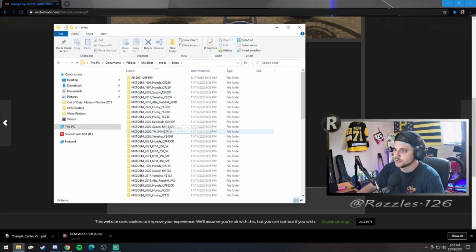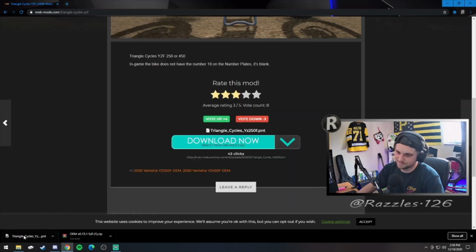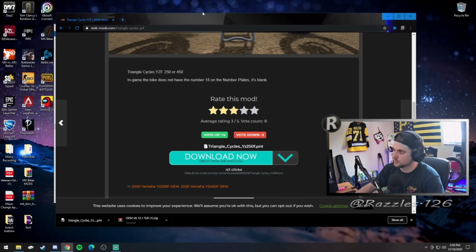I'm going to scroll to the Yamaha YZ450 2020. You double click it, and then it's going to show paints. Double click paints and see how this folder is empty. You're going to take the Triangle site. I knew that was going to happen. So we'll minimize this.